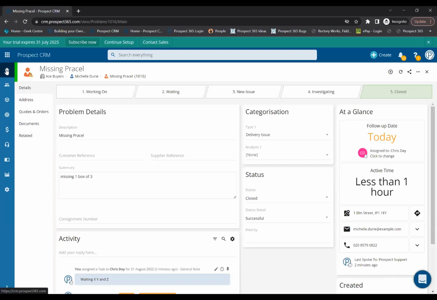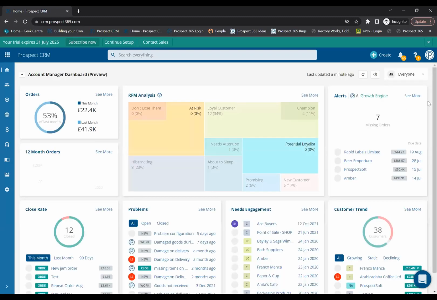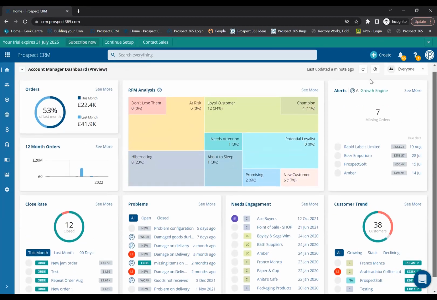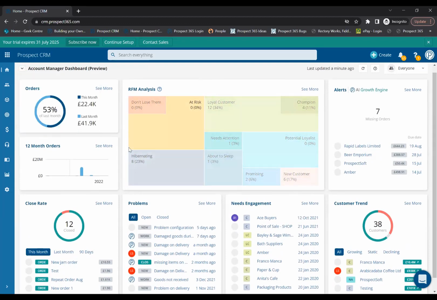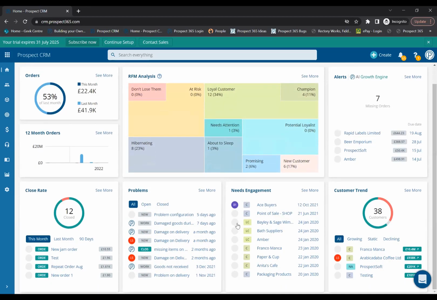So if I just jump back to the dashboard, the problems are summarised on each of our dashboard options. You've got a drop down of dashboards here, which enables you to have a snapshot of what's going on with your customer base. We do have a problem section on the account management dashboard, which just gives you an overview of the problems that you've logged for your customers.